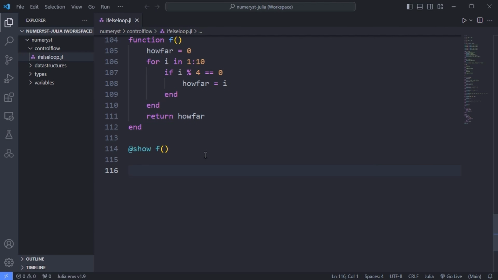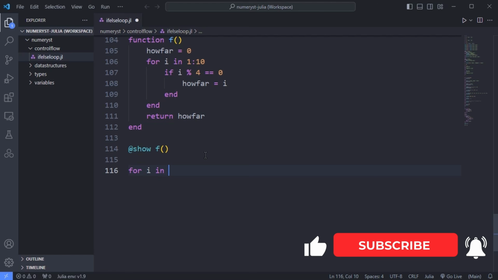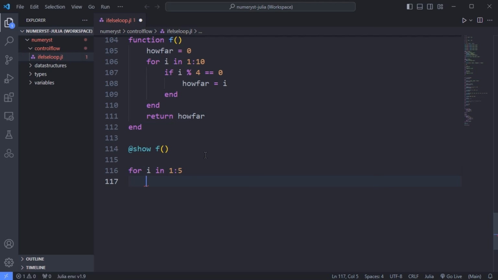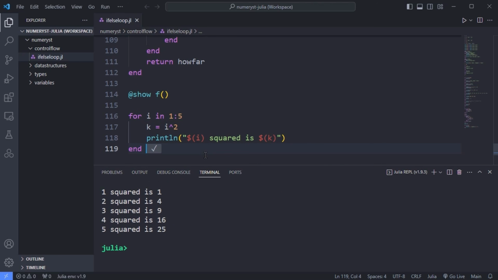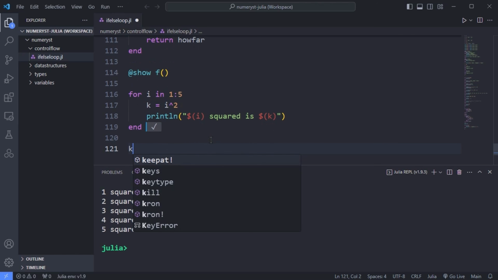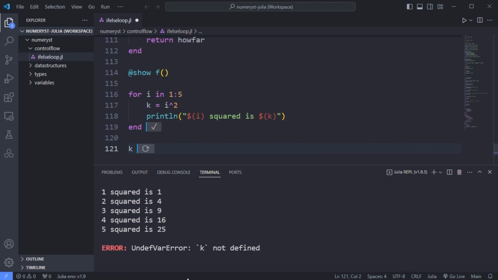In a function, you would write something like this. Variables declared inside a loop. In a similar way, if you declare a new variable inside a loop, it won't exist once the loop finishes. In this example, k is created inside, so it does not exist after the loop has finished.